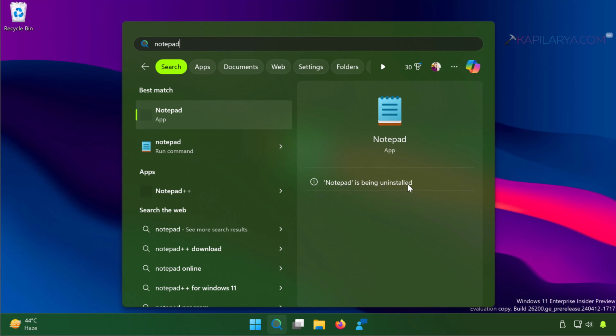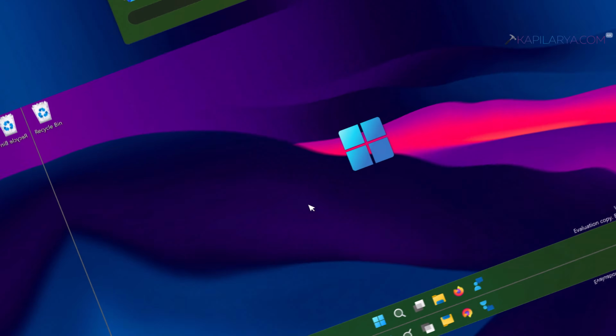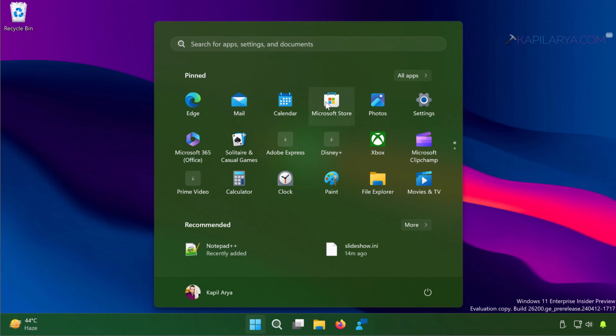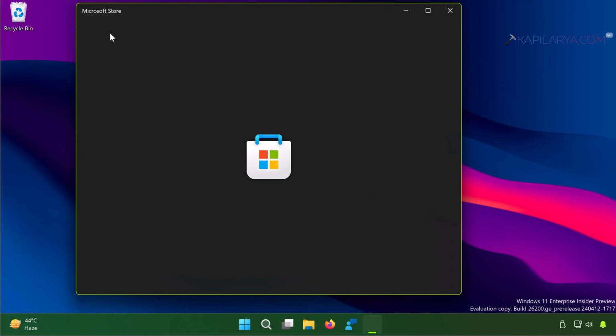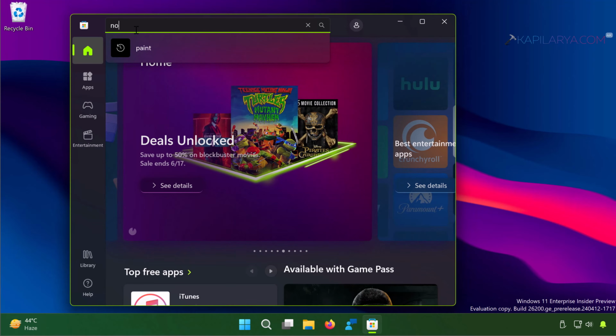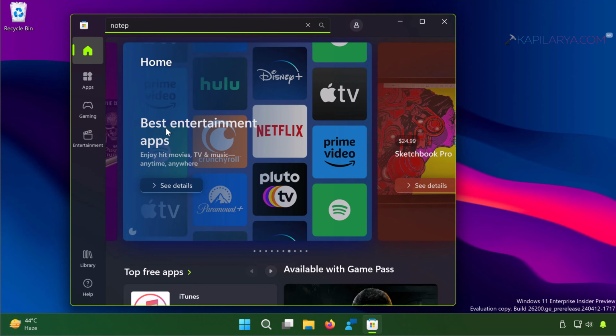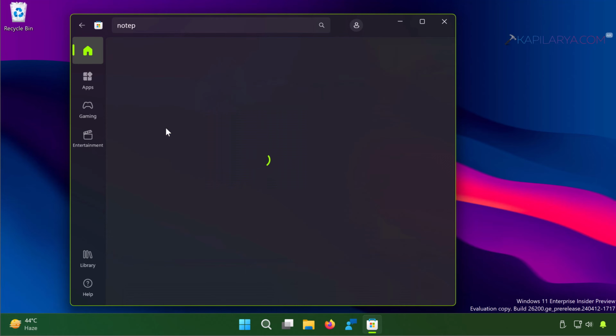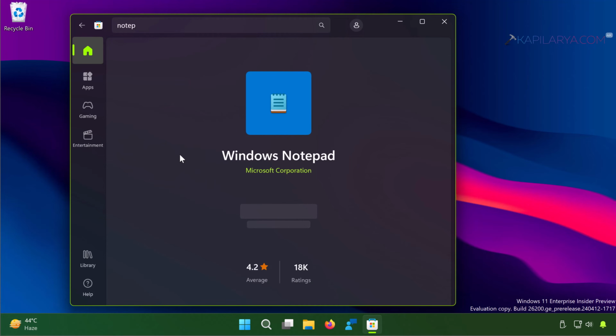Once it is removed, you have to restart the system, and after restarting the system, open the Microsoft Store app. Search for Notepad here. From search results, select Windows Notepad. Since the app is already uninstalled from the system, you will see the get button here. Just click on this get button and in a few moments Notepad will be reinstalled to your system, and this should finally fix the problem on your system.